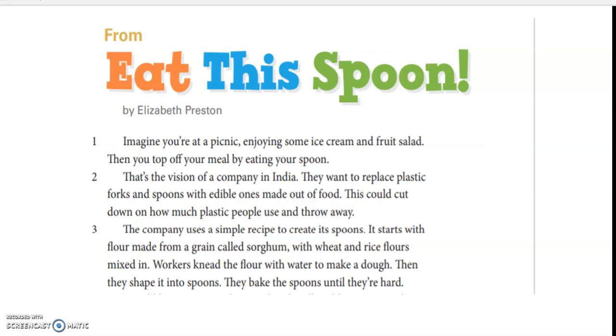Imagine you are at a picnic, enjoying some ice cream and fruit salad. Then you top off your meal by eating your spoon. That's the vision of a company in India. They want to replace plastic spoons, forks, and spoons with edible ones made out of food. This could cut down on how much plastic people use and throw away.